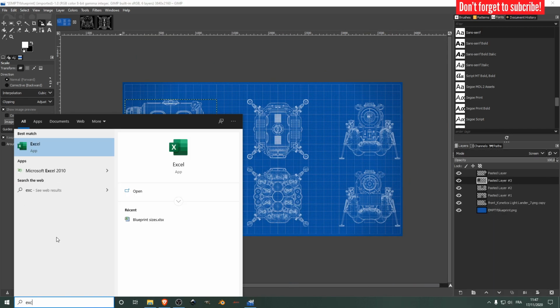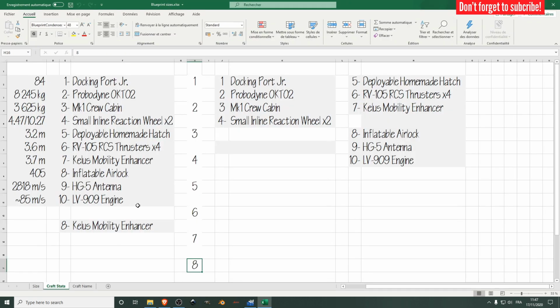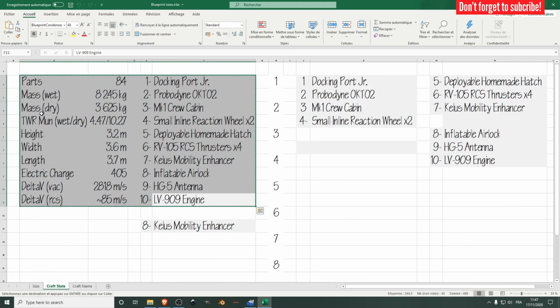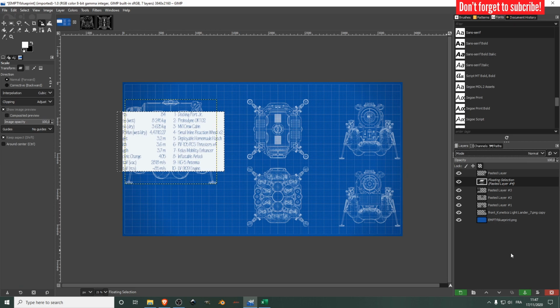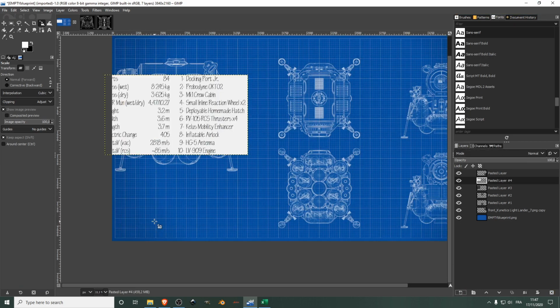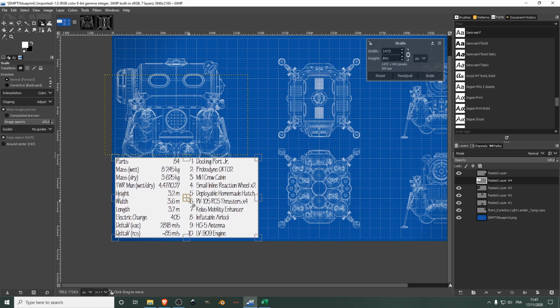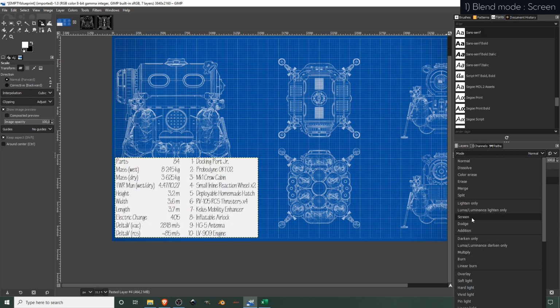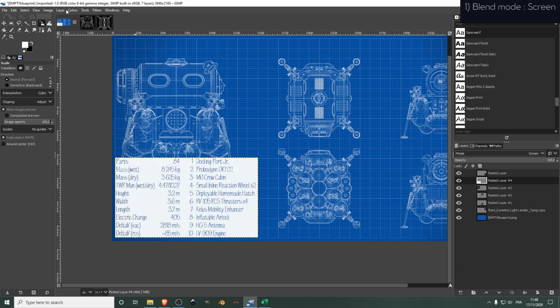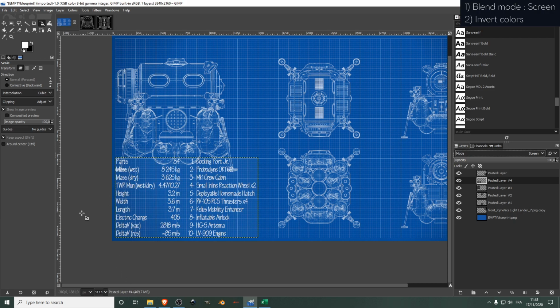In an Excel sheet prepared earlier, with every relevant information describing your craft, make copy and paste operations into your blueprint. These data are considered as images in GIMP. We will merge them like we did before, but with an extra step: invert the color so that the text is white and the background is black.